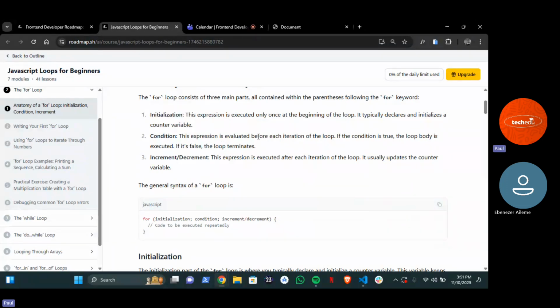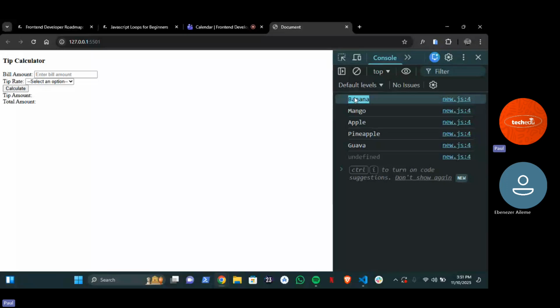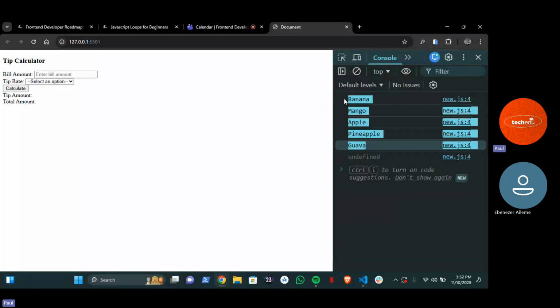This expression is evaluated before each iteration of the loop. That's your for loop. Now, this is what it's saying. In this place, your condition is evaluated. It says it is true. Banana is 0, it means the index. That's 0. Mango is 1. Does it meet it? Yes. Apple is 2. Does it meet it? 3. Guava is 4. It meets it. Then you understand. Now, till the length condition becomes false, it keeps iterating. Do you understand it now?